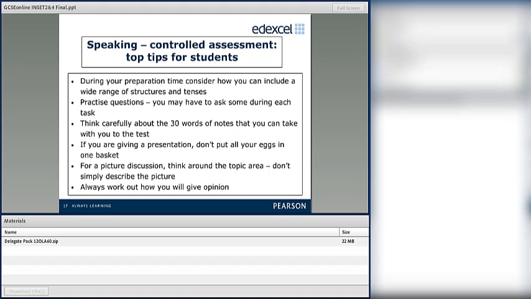Obviously, they have to think carefully about what they put in the 30 words of notes, and there are no rules on this. Some other boards forbid full sentences, for example, conjugated verbs, but Excel only forbids codes. That means, for example, putting down the initial of the sentence or the words you're going to put in a sentence. If you're giving a presentation, we say don't put all your eggs in one basket, meaning that, from the student's point of view, try not to say everything you have to say in the presentation, because otherwise you're going to run out of things in the following discussion.